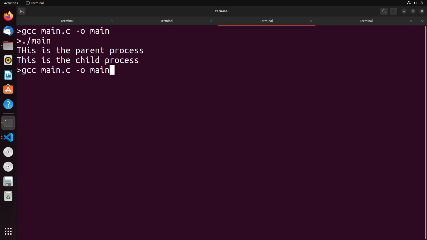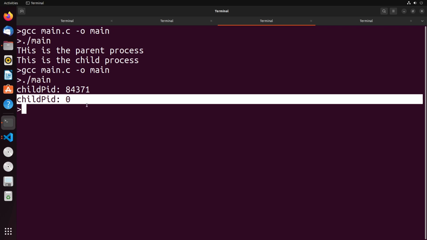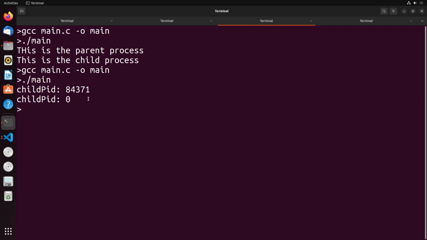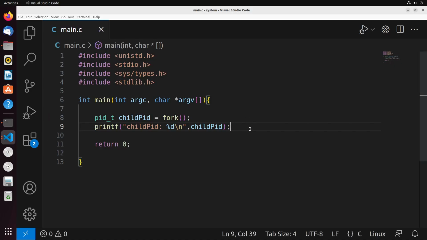Let's take a look at what happens when we do that. Do you see that one of the processes gives us back 84371, which would be the process ID of the child. So this is the parent process. And the child process gives us back a result of 0. That's what the return value is for that child process. And notice that it did execute twice. So this line of code executes twice because after this fork, there's two processes that are executing from that point onward. So that's the general idea of fork.